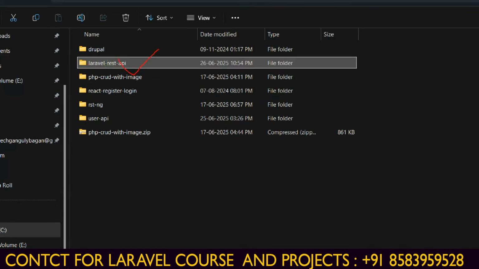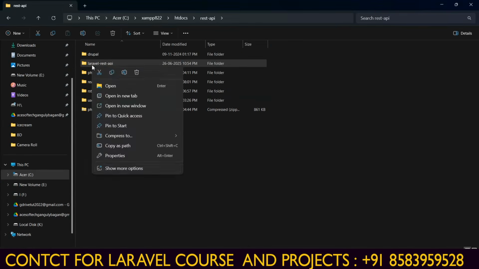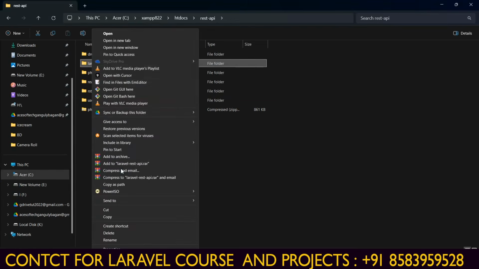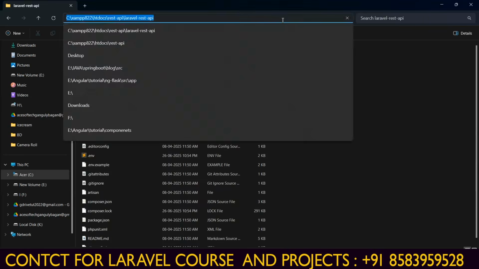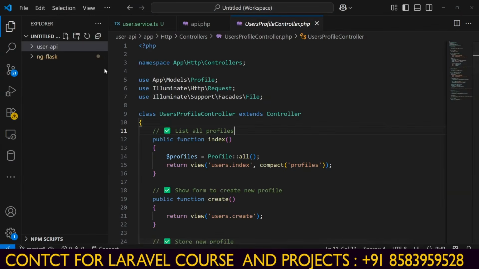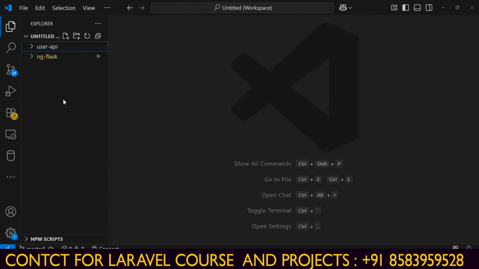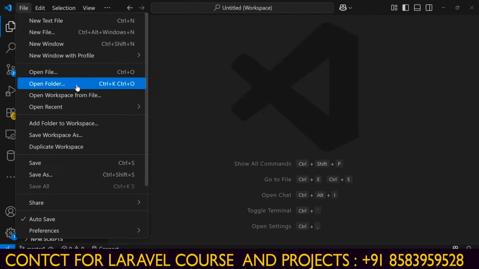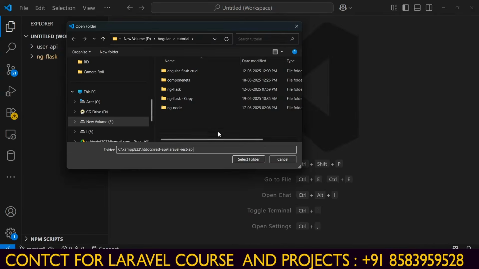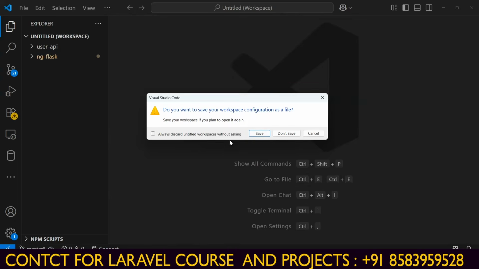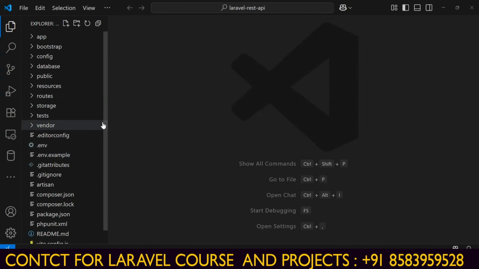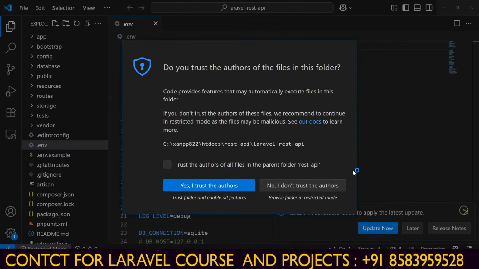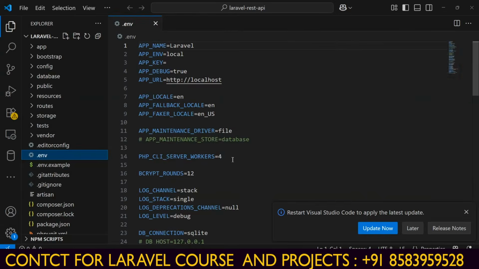So let's open this project into VS Code. Okay, so I'll have to open from here. So what I'll do, I will just open new folder. Okay, so this is our project. In the meantime, we will write here database connection, means we will change here database connection.